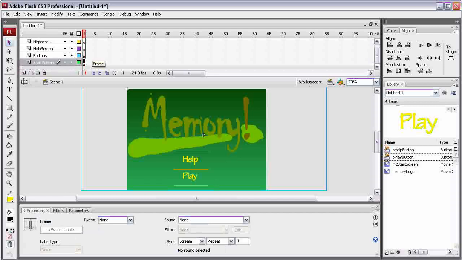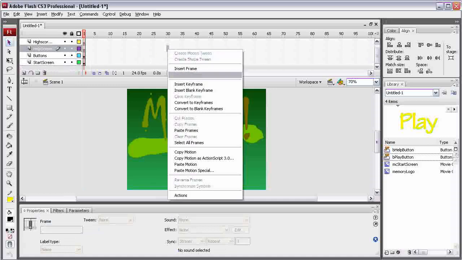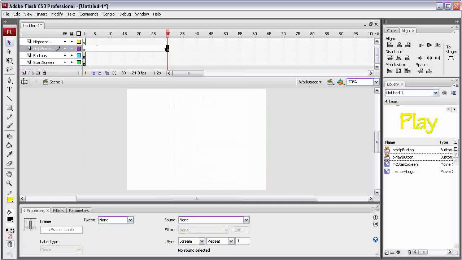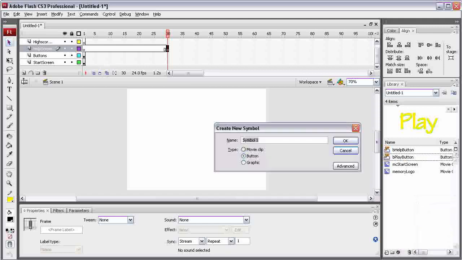Now let's go ahead and make our help screen. We'll just go to the help screen layer and go down, say, 30 frames in the timeline, and insert a keyframe. We want that not to overlap with our start screen. We'll make another new symbol, movie clip. Make sure it's movie clip. We'll call this one MC help screen.